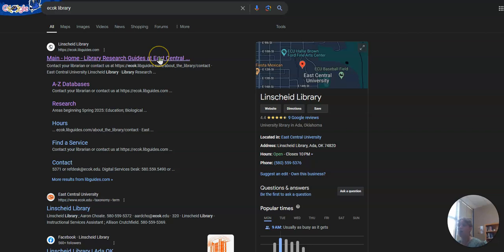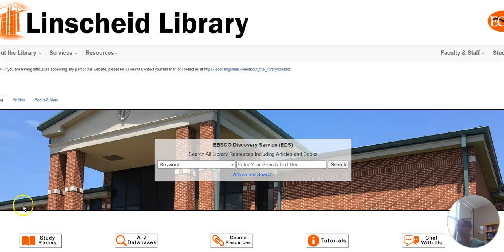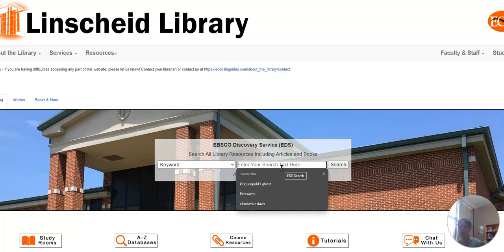Well, you may have the library automatically saved to your favorites. It's also linked on the ECU homepage, but you could also just do what I just did and Google ECU library. I discovered that if I do ECU, I'm more likely to find it. So this is our library homepage. Pretty straightforward. Now, from the home page, we have a search box.